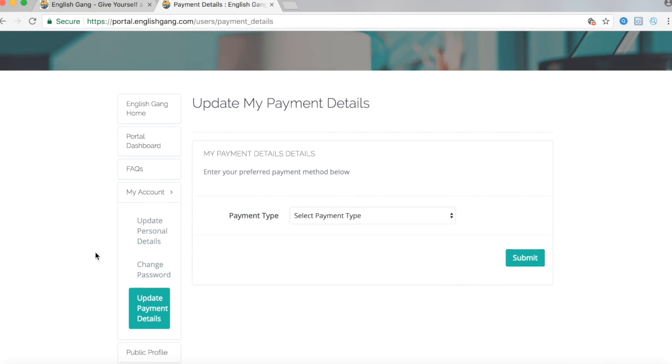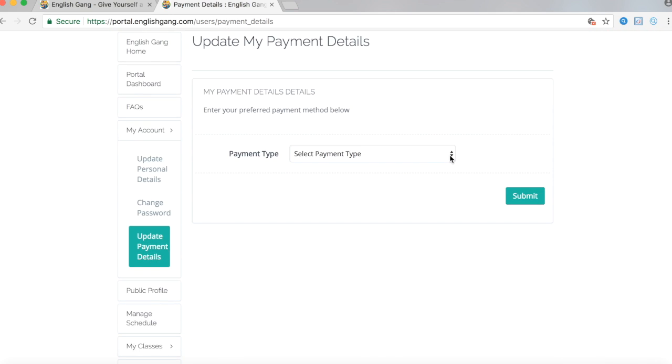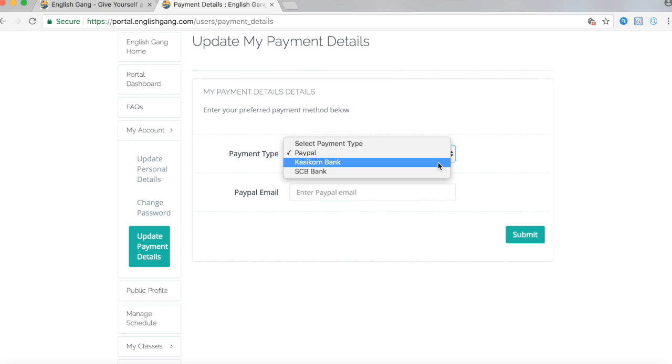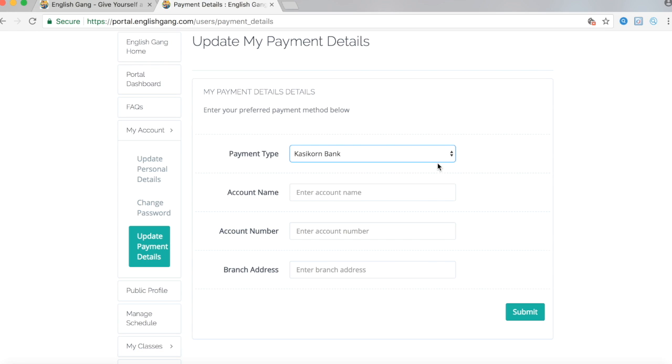This will be important here. You select your payment type, and then we have 3 types, 2 of which serve people that live inside Thailand. That's the Kasikorn Bank, the green bank, or the SCB Bank, Siam Commercial Bank, which is the purple bank. If you live outside of Thailand, we'll be using PayPal. If you're using PayPal, all you're going to do is provide your PayPal email address. If you have the Kasikorn Bank or the SCB Bank, you would click that and then enter your account name, account number, and then your branch address.